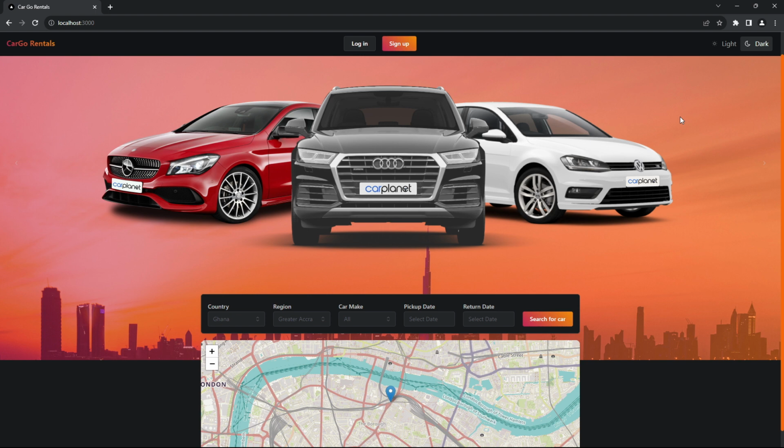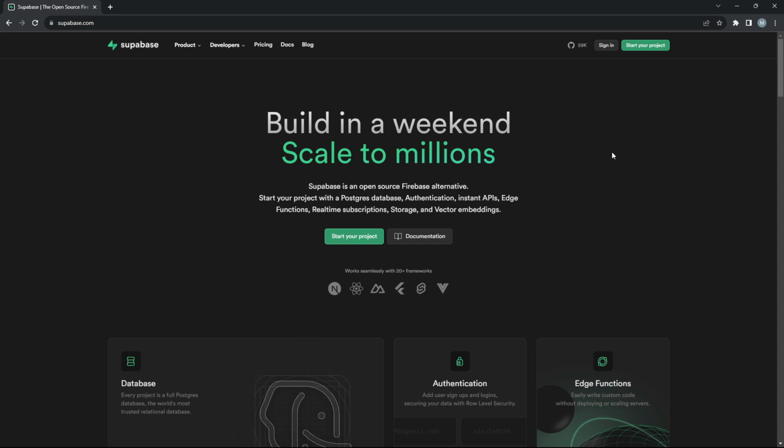Yeah, so we are going to create a new Supabase account and then set it up with Next.js, and then see how we can allow our users to log in and sign up. Okay, so go to supabase.com, as you can see here, and then I'm going to create a new account.